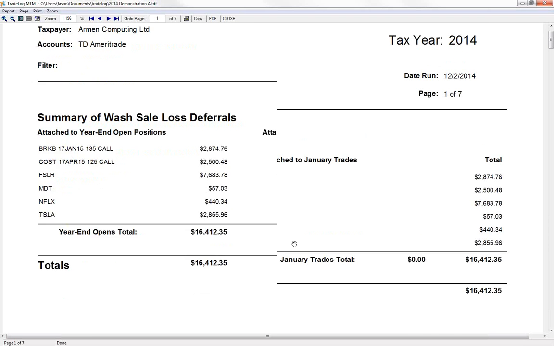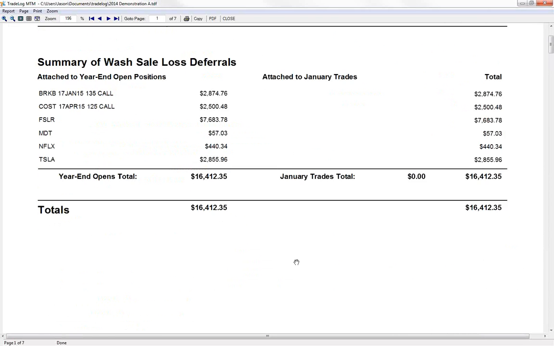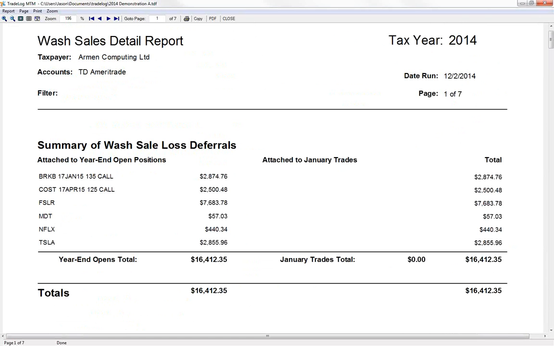We have a couple of sections on this report. The first page is a summary page. Let me turn on my spotlight. We have a summary of wash sales, losses, and deferrals. We have what's attached to year-end open positions, and we have what's attached to January trades. This section has nothing in it for January trades because we're not in January of next year yet. Check back at the end of this month. We have a webinar that's going to explain how to use this report in the month of January. For now, we want to focus on this section attached to year-end open positions.